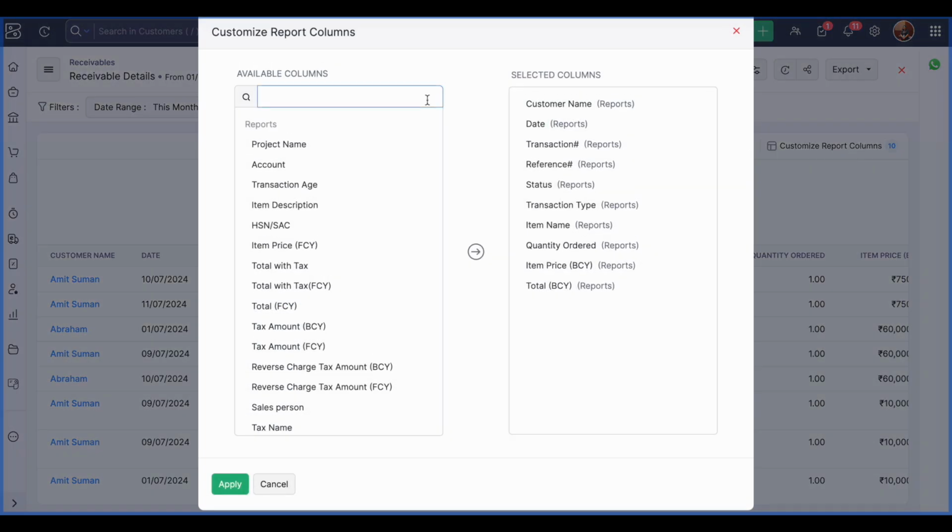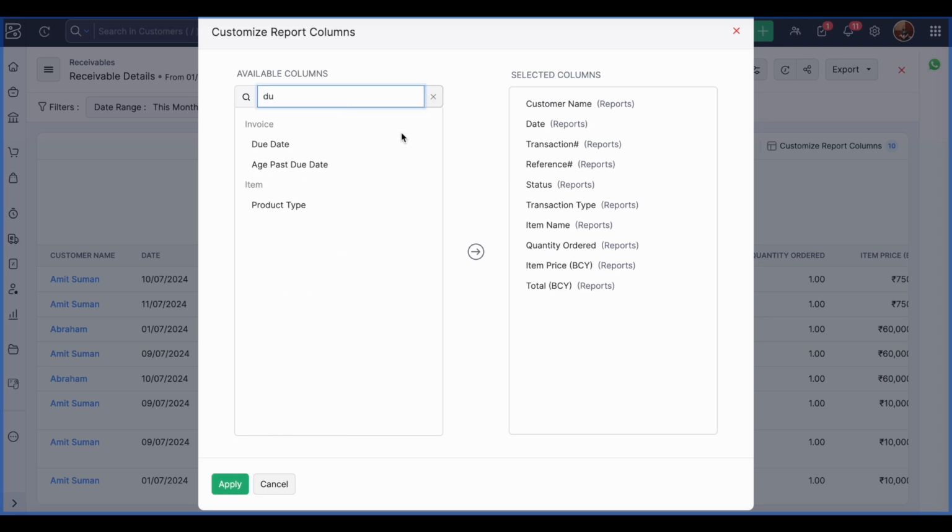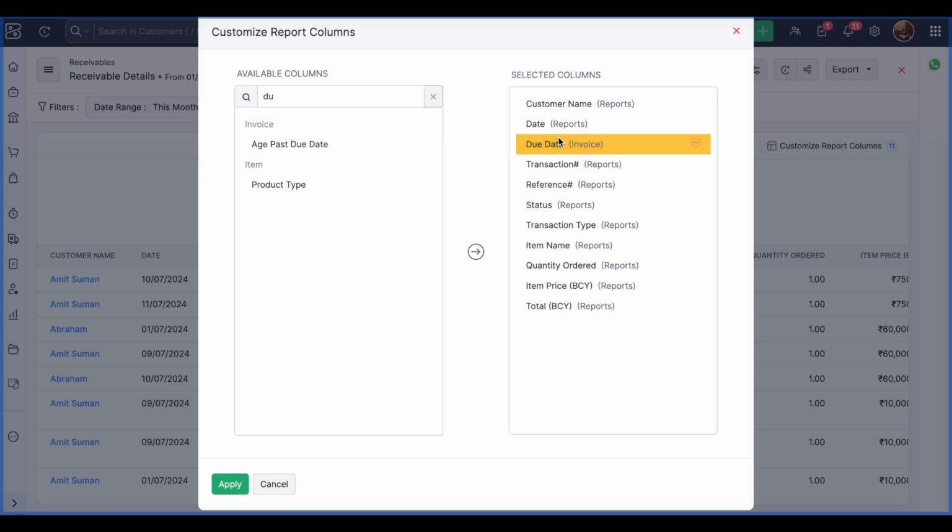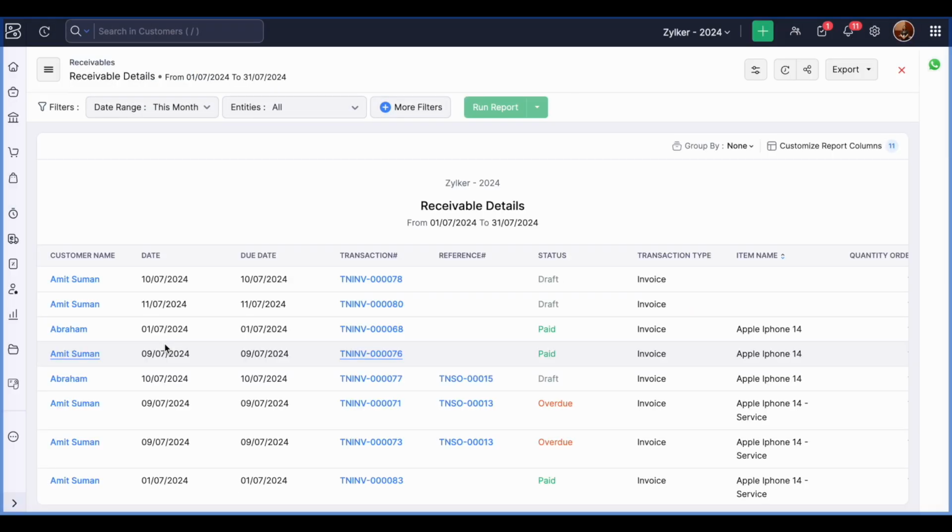So just click on customize column report and search for due date. You can just add it, reorder it as well, and apply. So this will give the customer date, the invoice date and the due date in a single place, along with the customer information and the item name. So I think the receivable details can help you with your requirement.